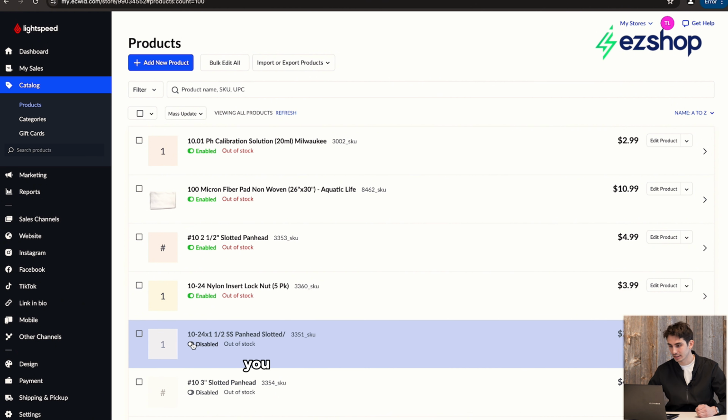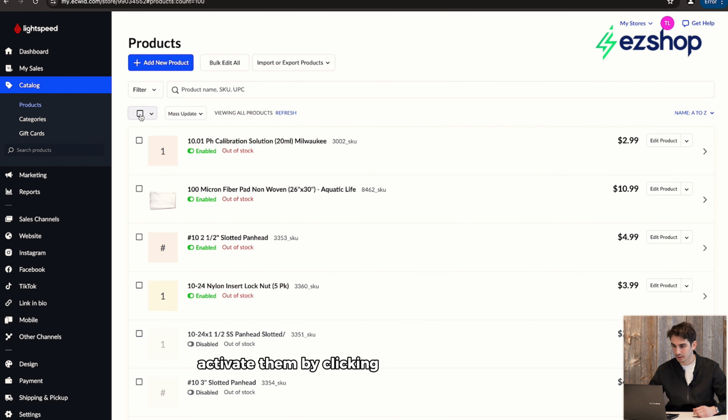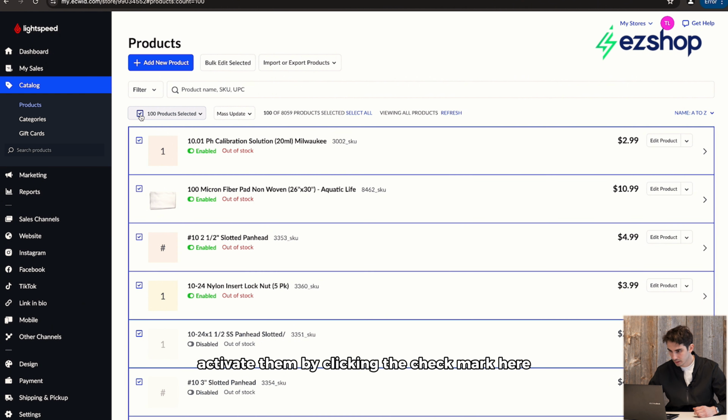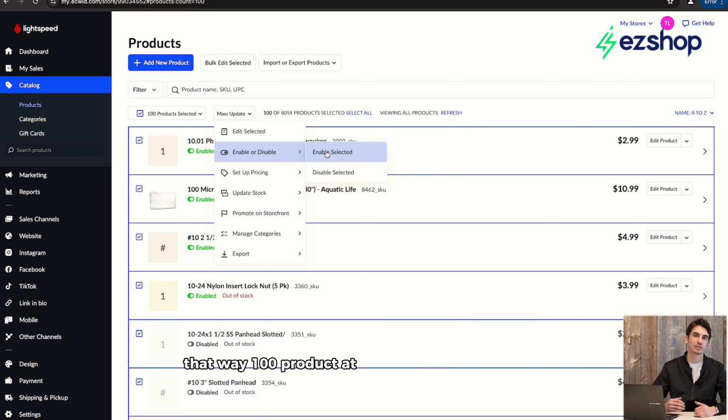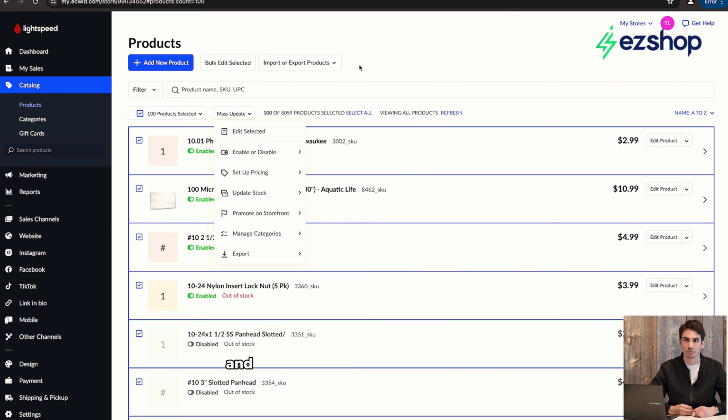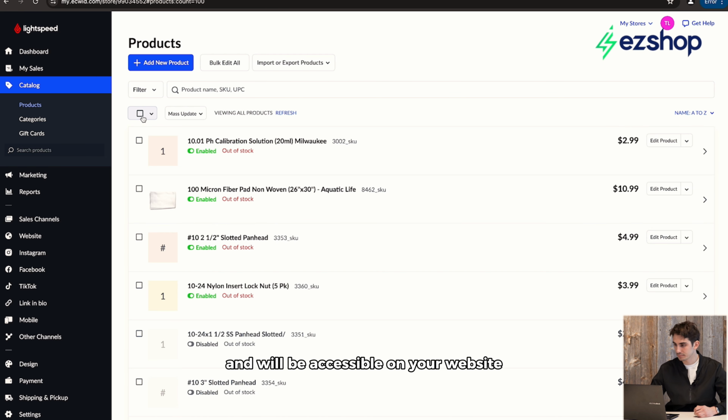To activate it, you can click here on the product to activate the product. You can also bulk activate them by clicking the check mark here, clicking enable or disable, and then activate selected. That way, 100 products at a time will be activated and will be accessible on your website.